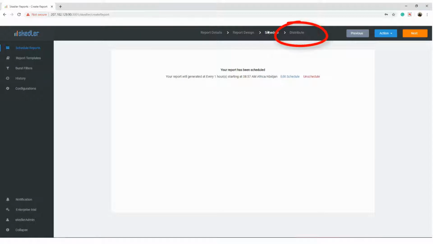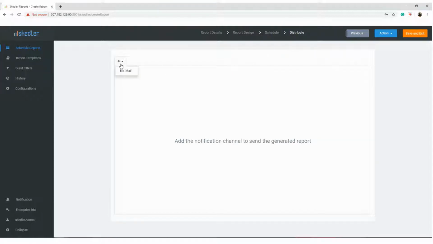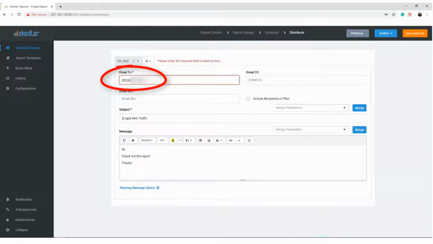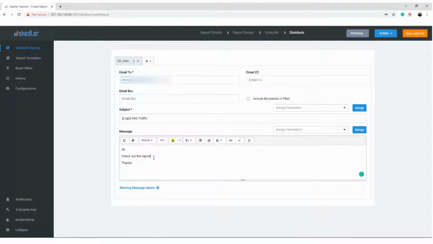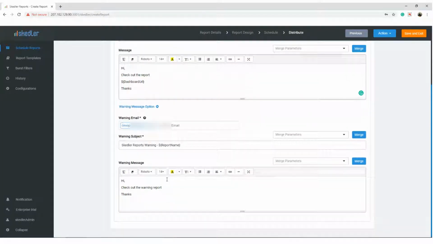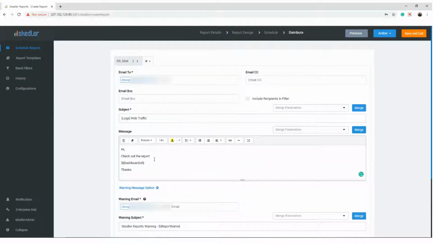The last step is Distribute. From the drop-down, I'll select the report. I'll enter an email recipient. I could add a CC or BCC if needed, and I can keep the default message or edit it. For this message, I'll merge the dashboard URL parameter into the message. I can also add an optional warning message. The report setup is complete, so I'll click Save and Exit.